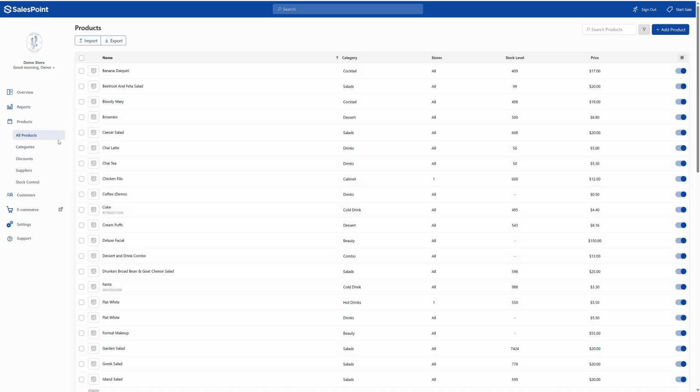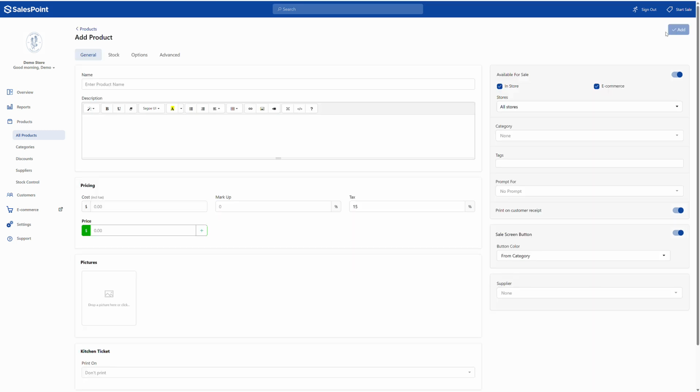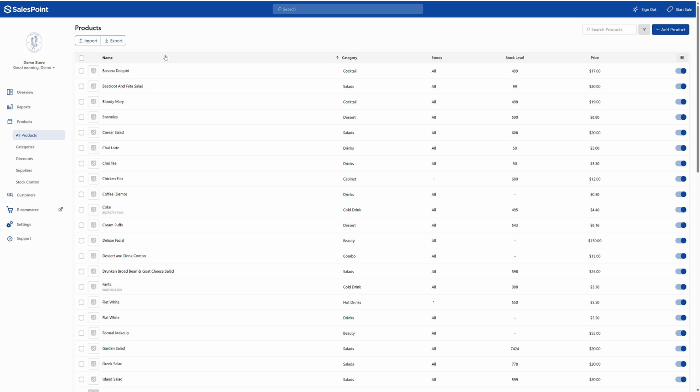Now let's delve into product management, a critical aspect of your business operations. Your products are the cornerstone of your enterprise, and effective management is paramount for sustained success. First, let's explore how to add new products to your store by selecting the Add button or modify existing ones by selecting them from the product list.